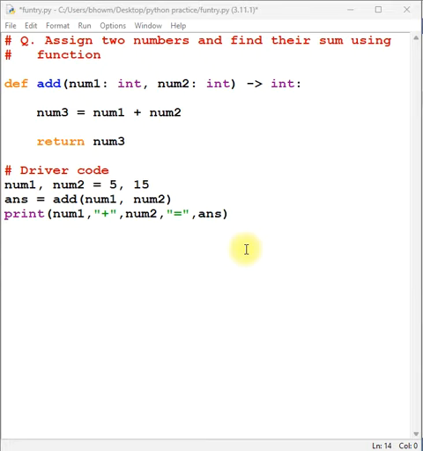In this piece of code, execution will start at line 1, where two numbers are assigned: num1 equals 5 and num2 equals 15. Then in line number 2, ans equals add(num1, num2). Here the add function is called with two parameters, which carry two arguments or values, 5 and 15.